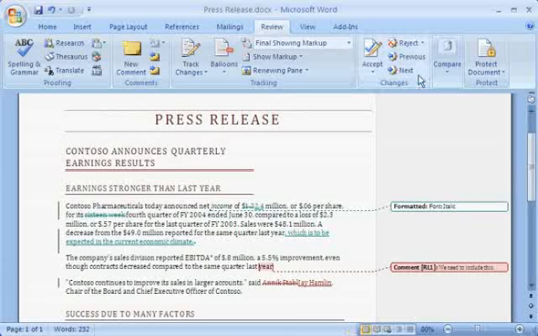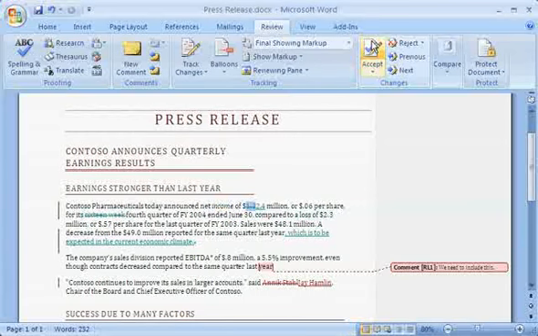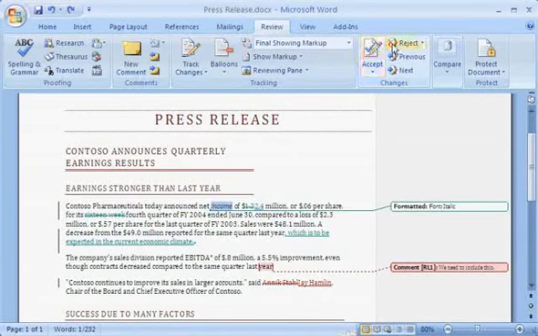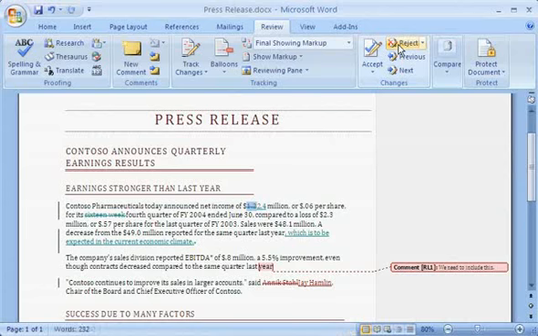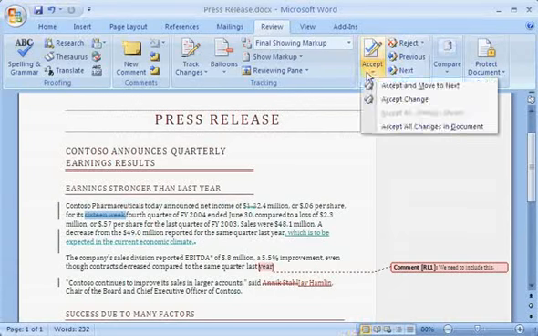In the Changes group, I click Next again to proceed to the next revision, which is a formatting change. I click Accept. This incorporates the change into the document and removes the markup for that change from the document permanently. I'll undo that change to show you that if I click Reject instead, the markup goes away and the formatting reverts to its original state. In this way, I continue through the document until I've either accepted or rejected all of the revisions and deleted all of the comments.